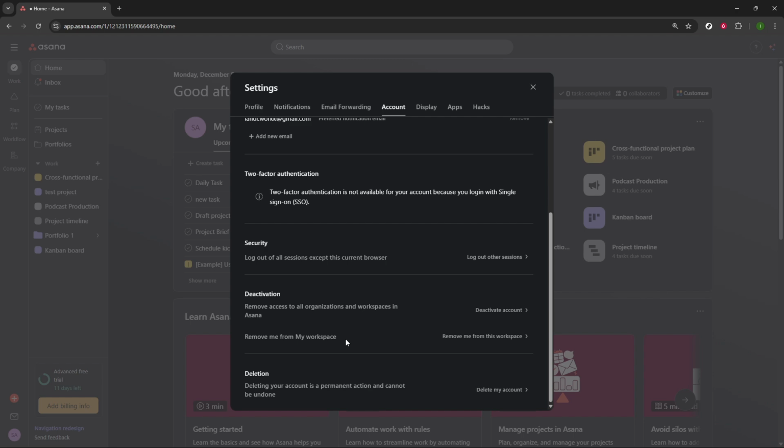If you don't see the Remove Me option, it could be because of your organization's settings or your role. In some cases, you might be in an organization or require admin assistance. If that happens, check with your admin or support team to ensure the right permissions are in place.